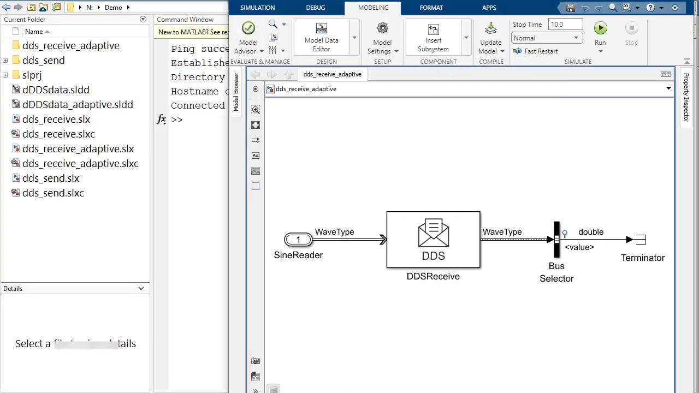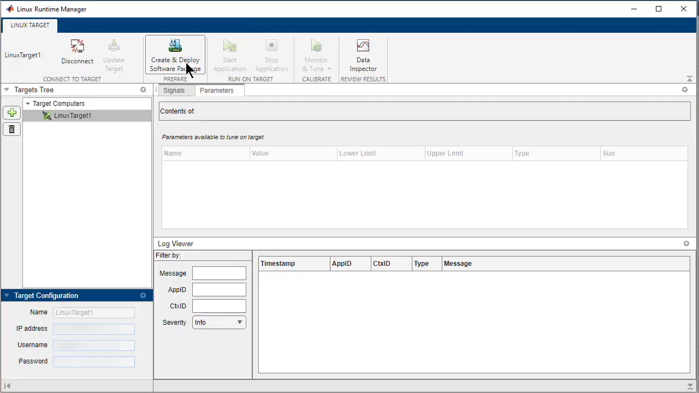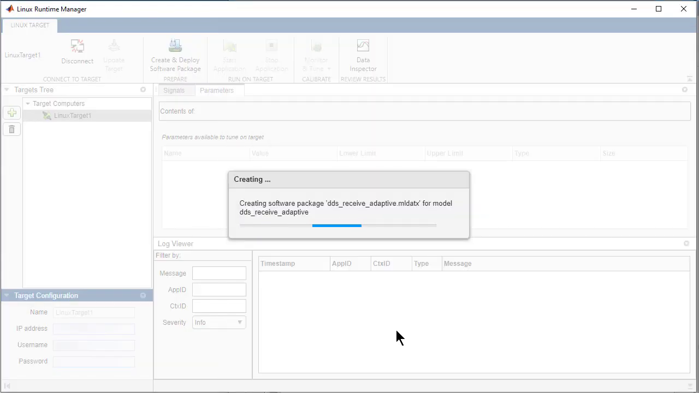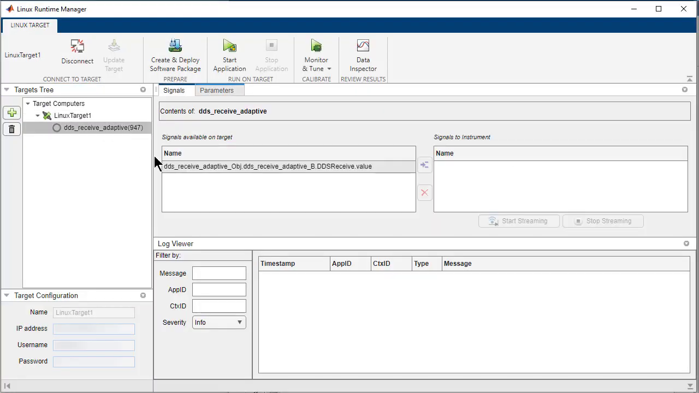Now the model is ready for deployment. Let's click on the Create and Deploy Software Package button and choose AUTOSAR Adaptive Model. This deploys the model on the Linux target machine.